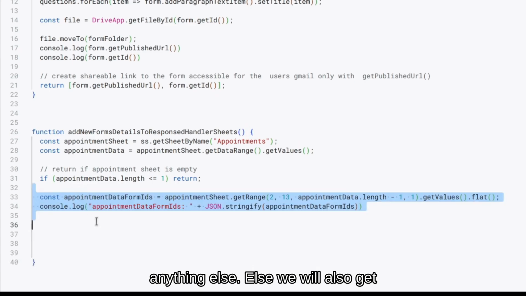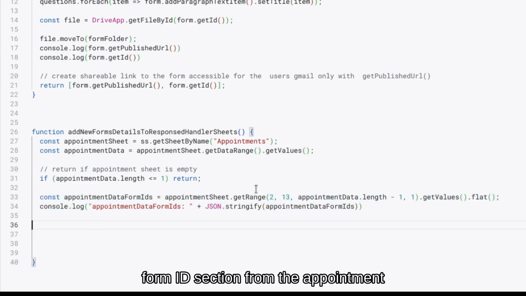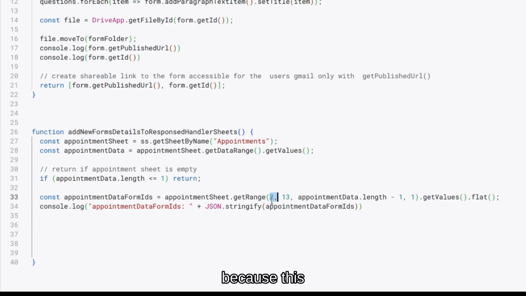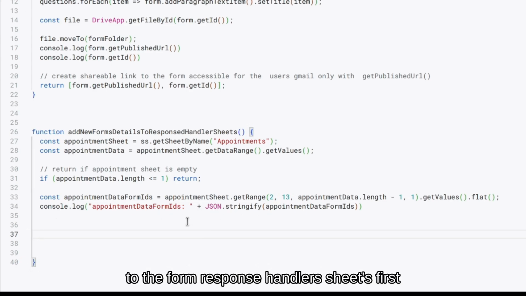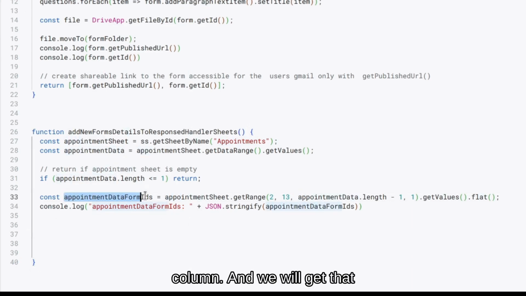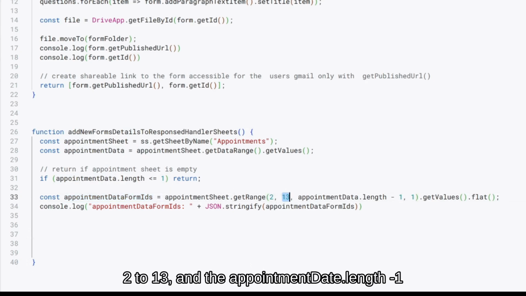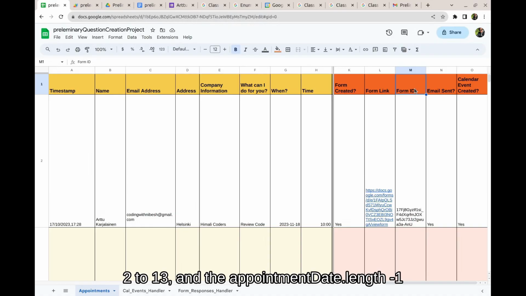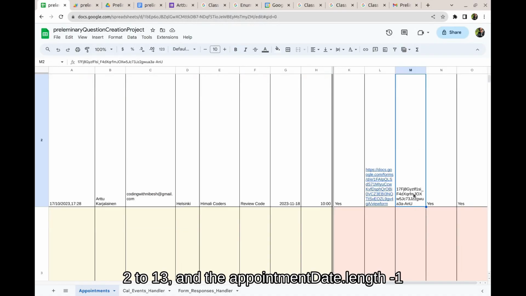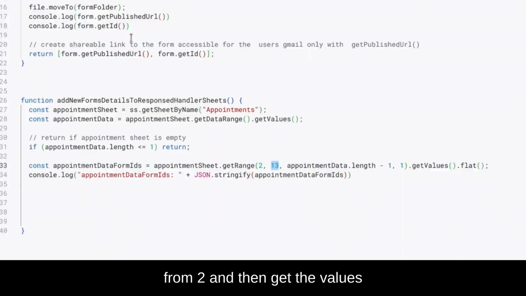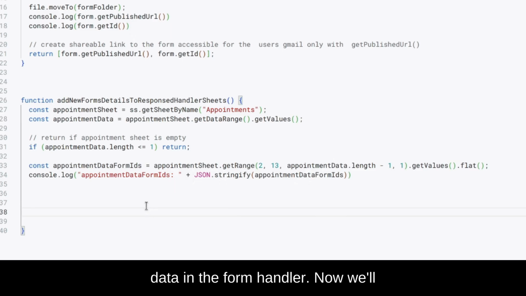Else, we will also get the form ID section from the appointment sheet. And of course, we'll need that because this is the value which we will add to the form response handler sheet's first column. And we will get that with, of course, getting the range from 2 to 13 and the appointment data dot length minus 1, because we start from 2, and then get the values. Now, we will also fetch the form handler sheet and all the data in the form handler.